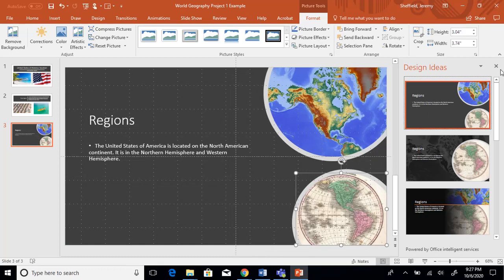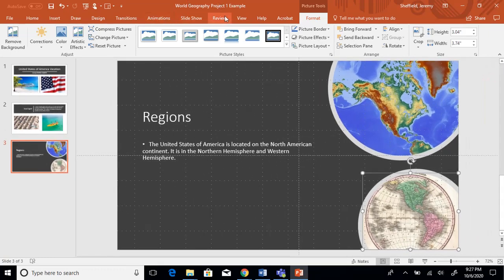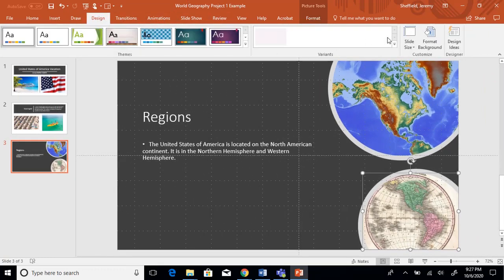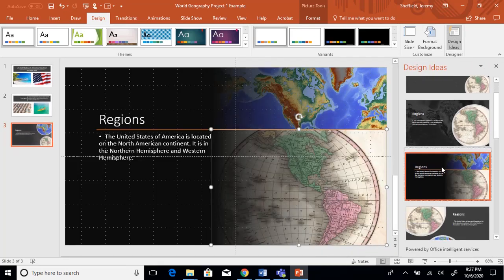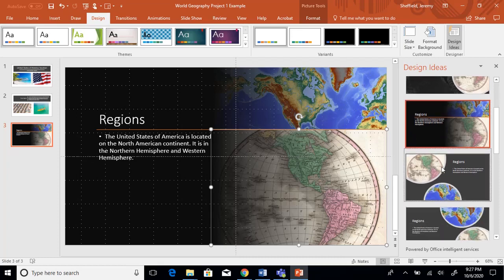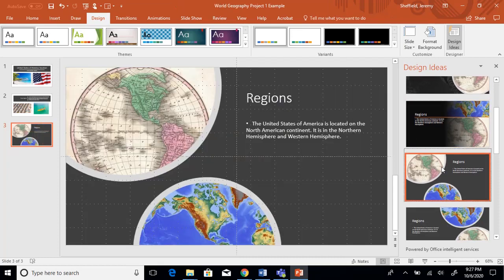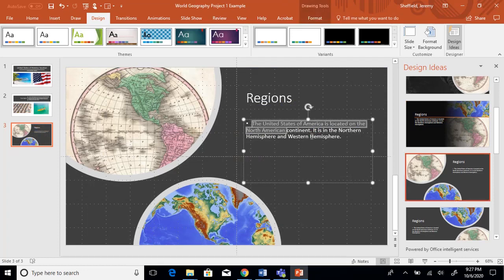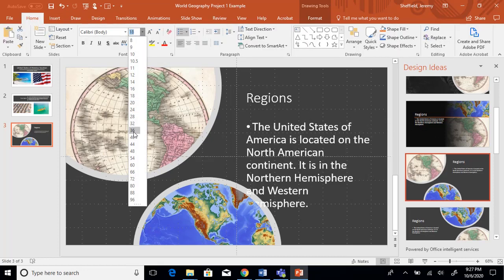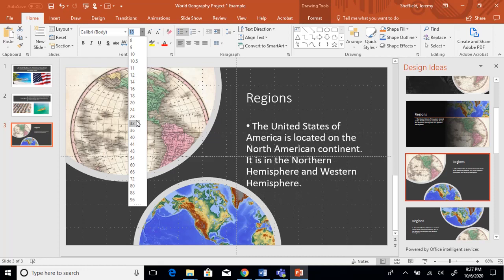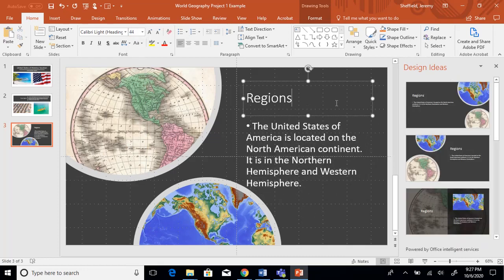And then remember, if the design ideas don't come up, you can click on design ideas there, and it'll generate something that is kind of going with your theme already. I like that. That's pretty good. I'm gonna make these words just a little bit bigger. You got to remember that there you go, that fits the area.